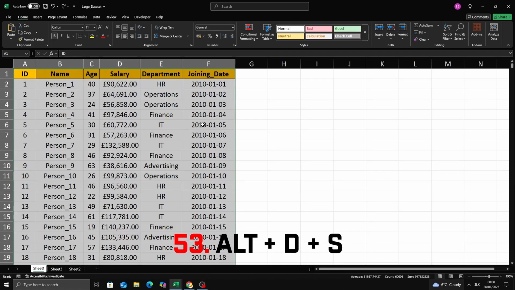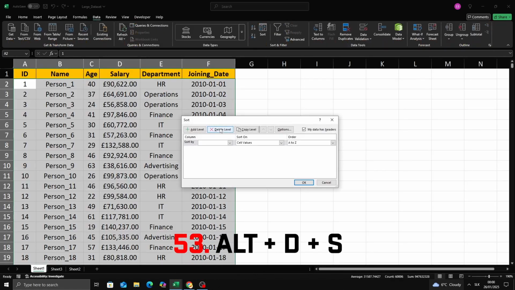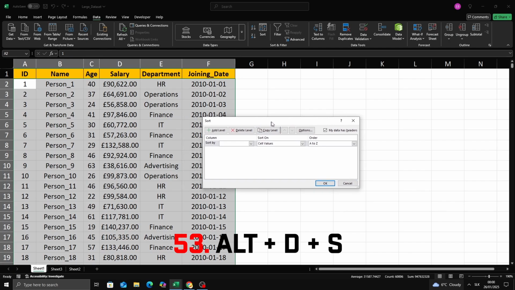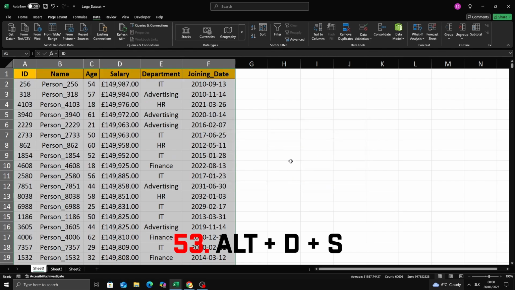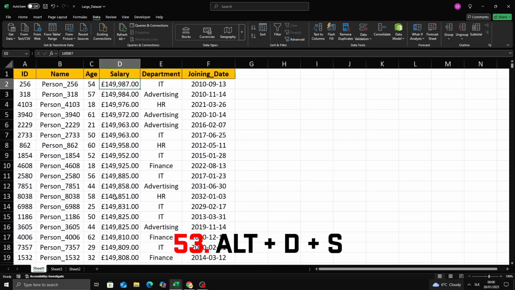Want to sort your data quickly? Alt plus D plus S opens the Sort dialog box, allowing you to sort your data by one or multiple columns, in ascending or descending order. It's a great way to organize your data efficiently with just a few keystrokes.